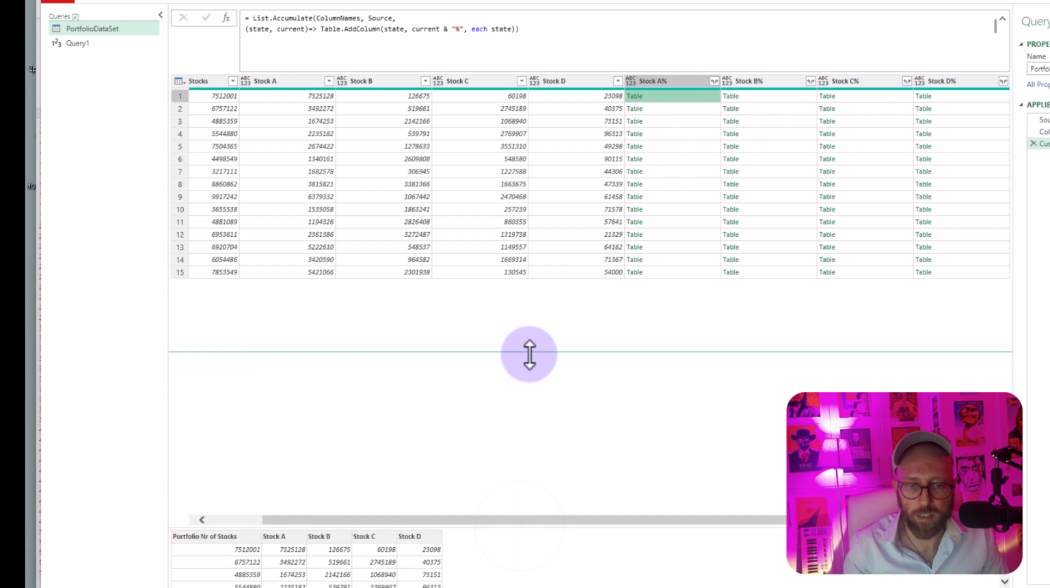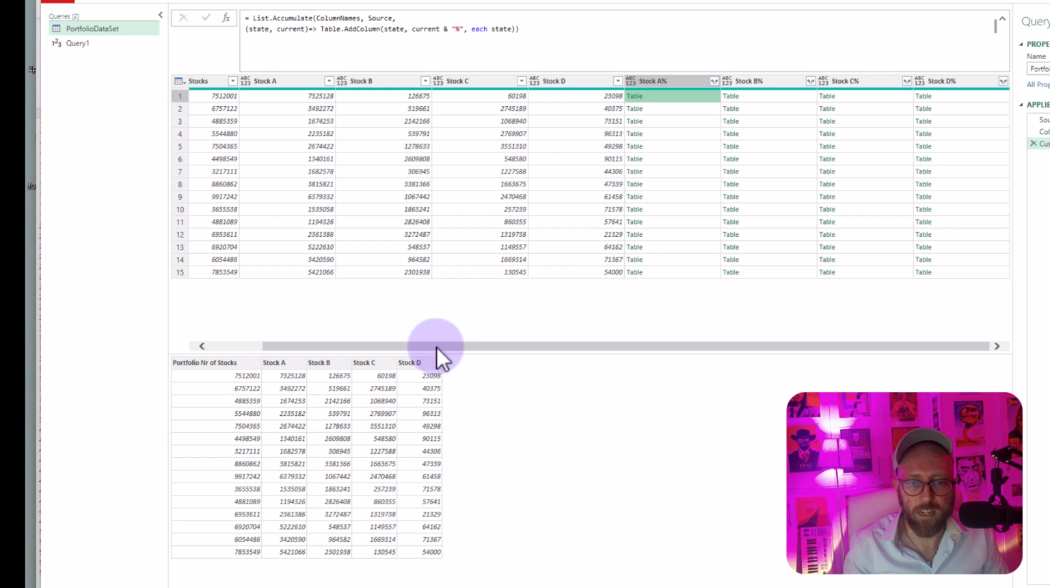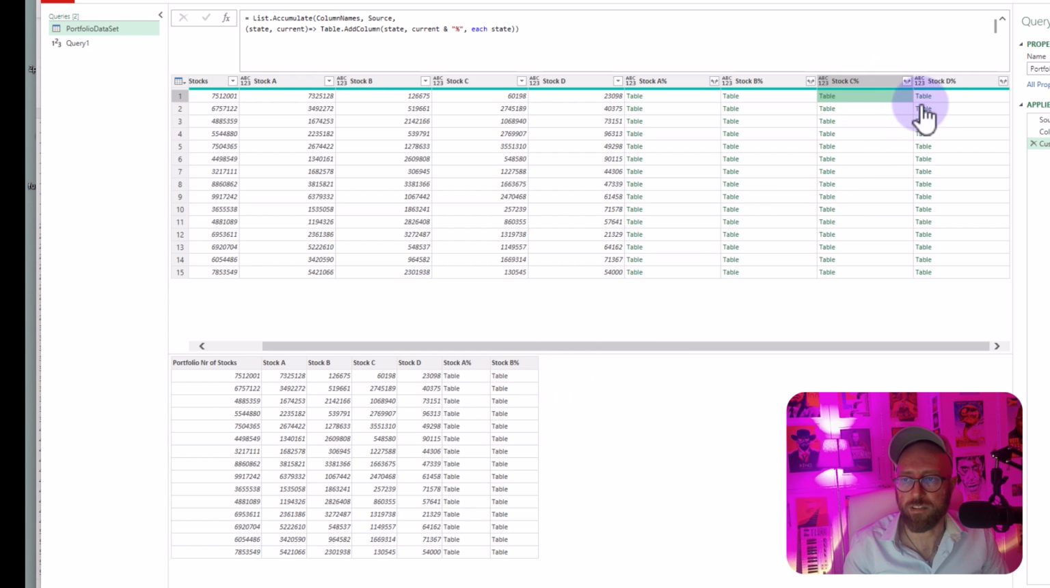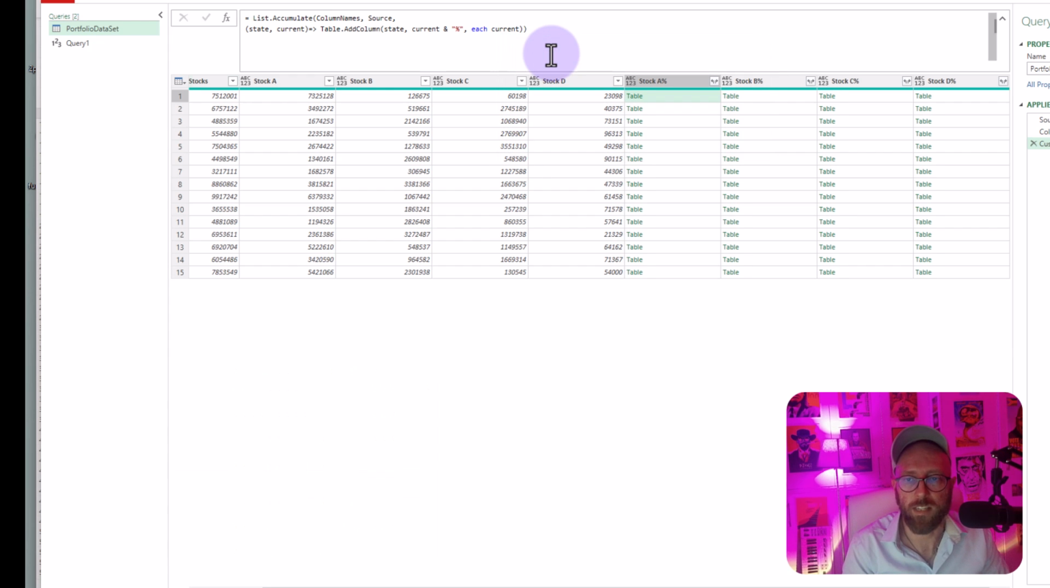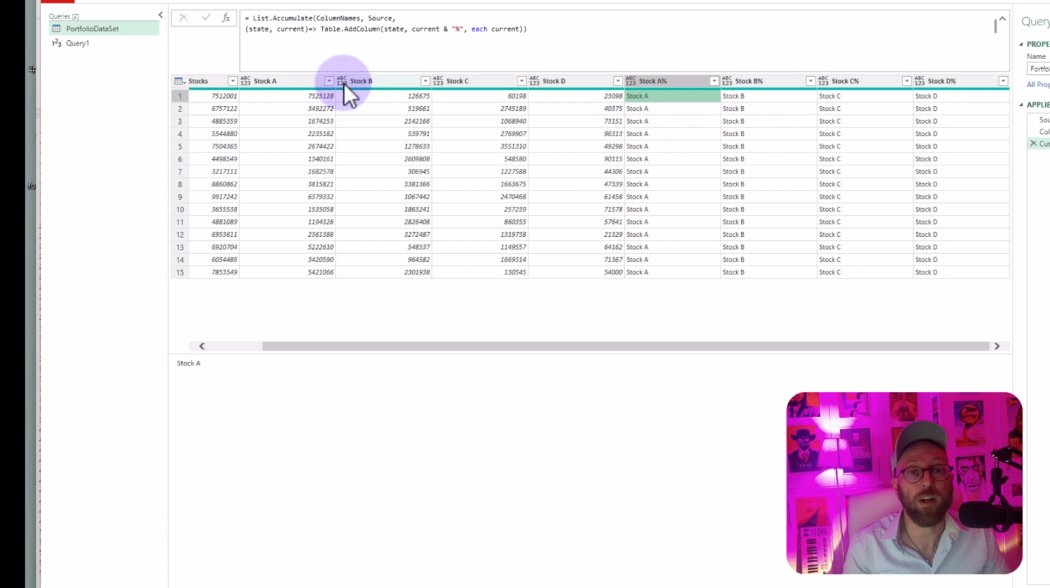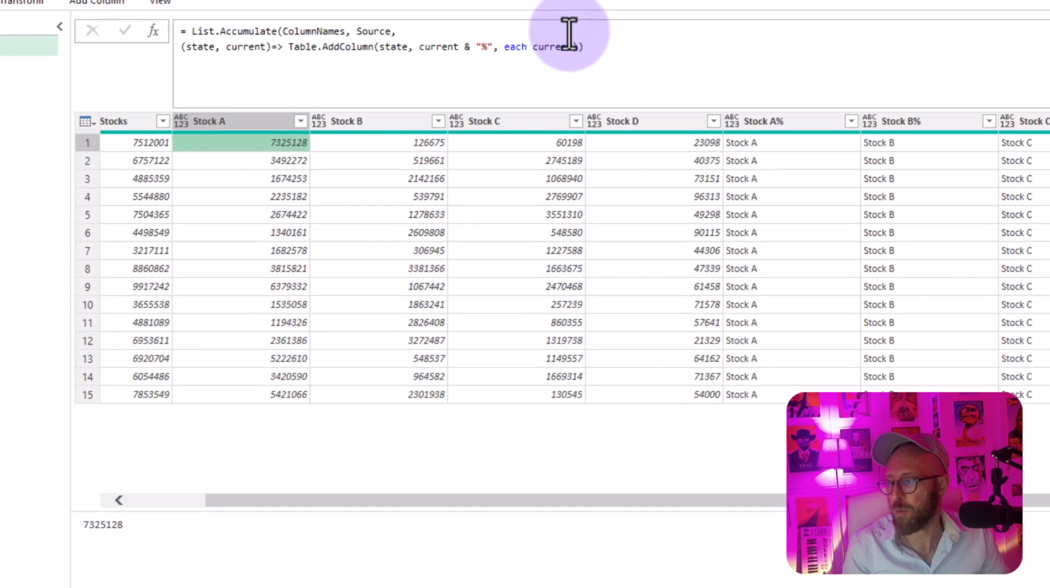You can see if we look there, this one only has stock A, B, C, D. If you look at this one, it's got stock A. This one's got stock B percentage. But that's not what we want. We basically want the current, right? That's basically the column name over there, but that's not what we want. We want the actual value of stock A to D in there. So how do we do that?